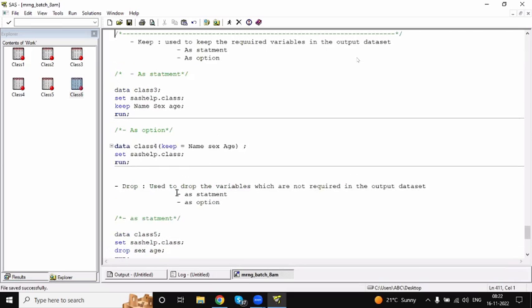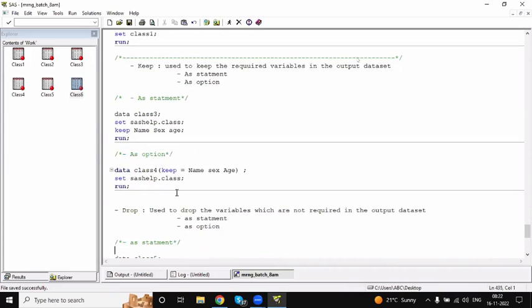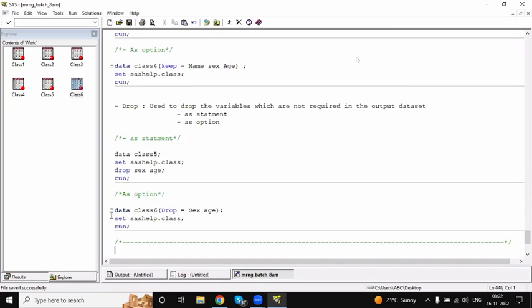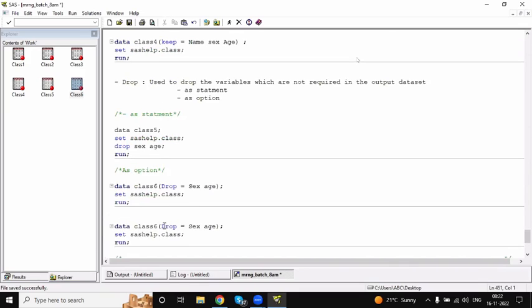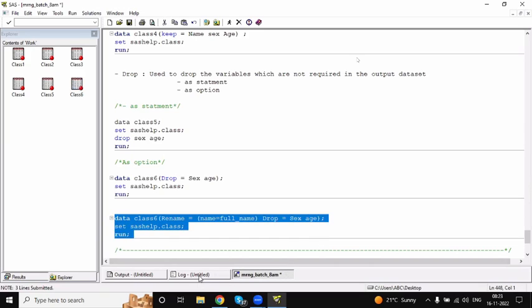Any doubts? Anyone? Sir, in a single statement, can we write two options, sir? In a single statement, you can write two options. Good. You can write like that: keep, and renaming of sex like gender. Yes, you can write it. For example, rename: open a bracket. You want to rename name to full name. Okay. Renaming name to full name, and you are also dropping sex and age. At a time, two options you can use.